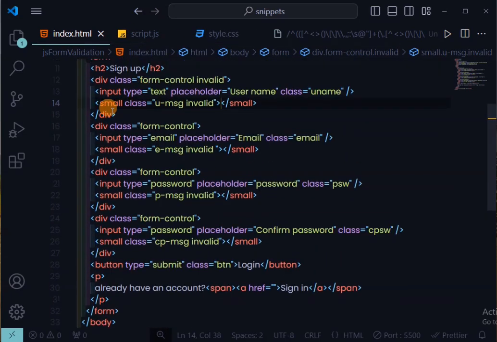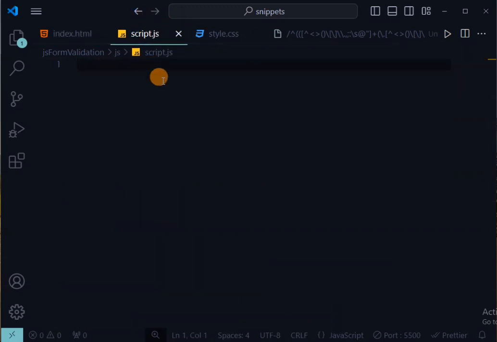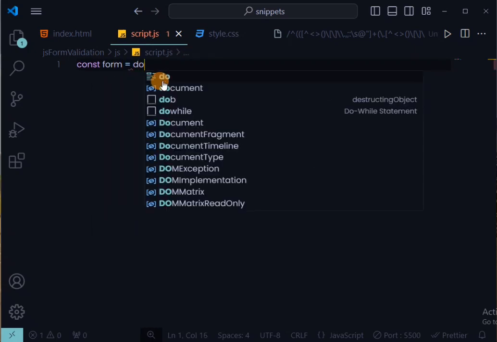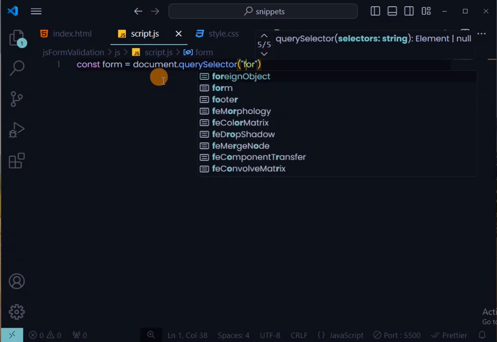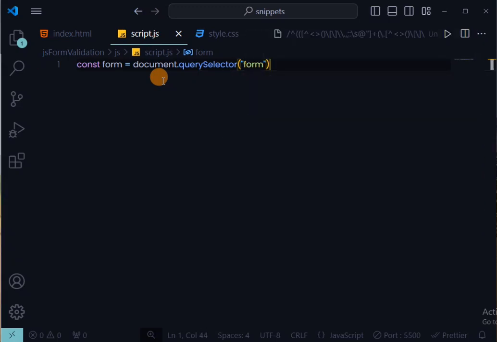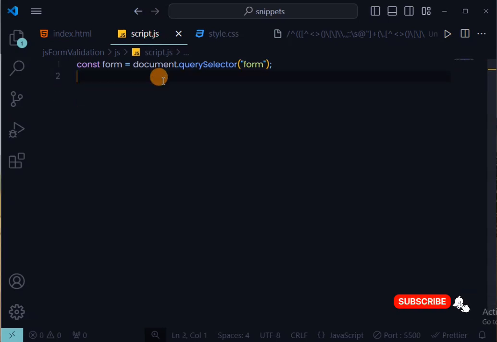So the first thing we are going to do is to get the form and the inputs that are inside the form. This is how we go about it. We are going to declare a variable called form, which equals document dot querySelector, then say form. You're also going to get the inputs that are inside the form. So let me just copy this.